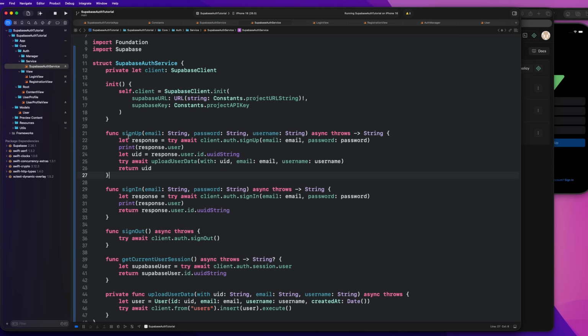So essentially, guys, when we sign a user up, we're going to sign them up on our back end. And then we are going to upload their information to our database. And after that is done, we are going to return that user ID, and our app will route the user to the authenticated interface or the main interface. So that's all we got to do. Now we just need to test this out and see if it works. So let's go ahead and run the application.